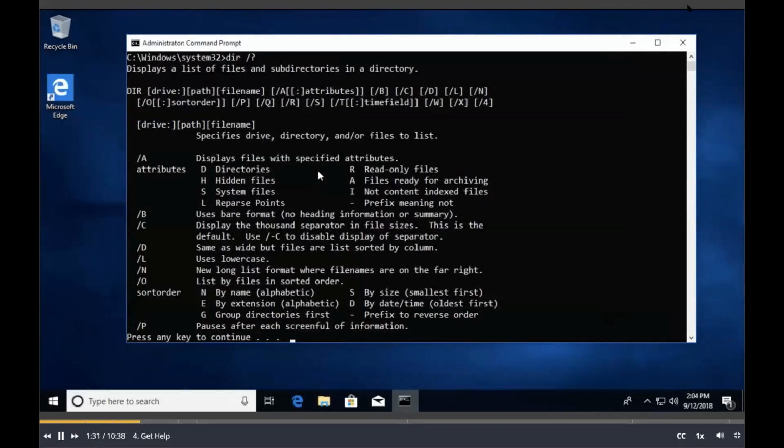Instead of running, dir displays its help screen. As you can see here, dir displays a list of files and subdirectories within a directory. Then it helps show us the syntax for using the dir command and all the different options we can use with it. In addition to using the /?